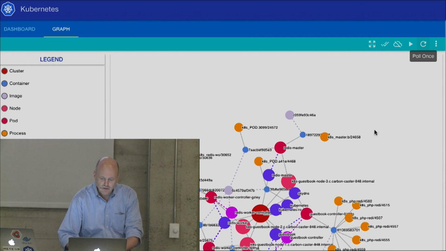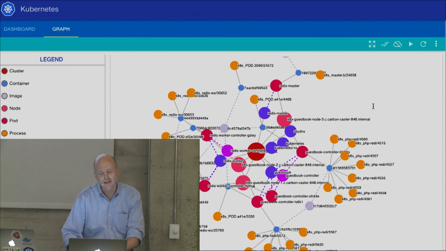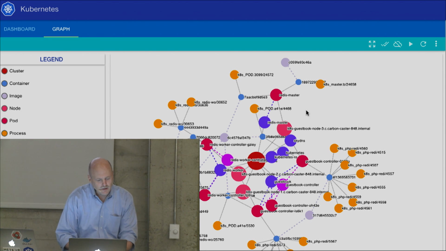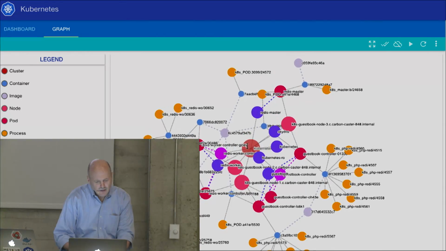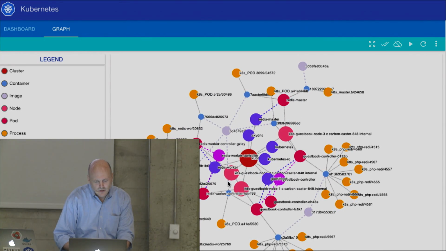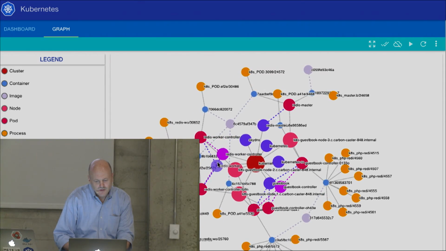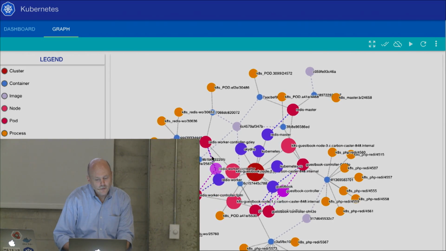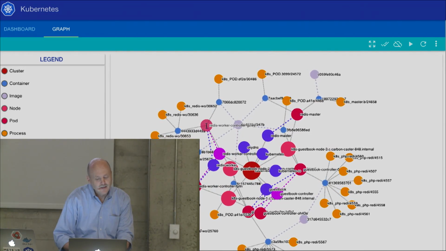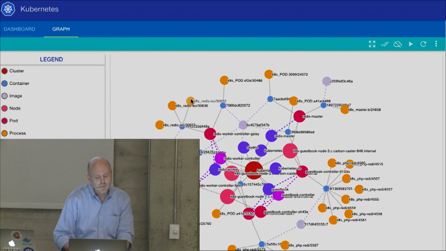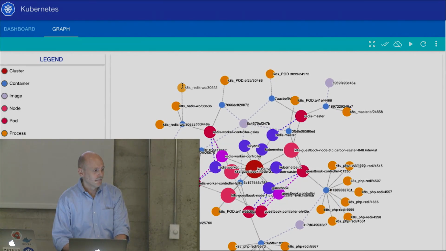One of the things we're thinking about is, how do people want to visualize things? How do they want to understand their cluster? So here we have the cluster in the center. We have a number of nodes, which are these larger red ones. We have replication controllers, which are these guys. We have services, which are these guys. We have pods, which are these guys. We have containers, which are these blue guys. And then these are the processes that are running in the container.